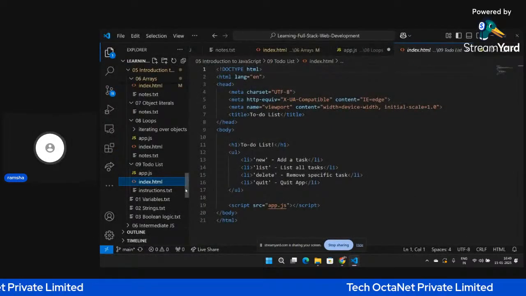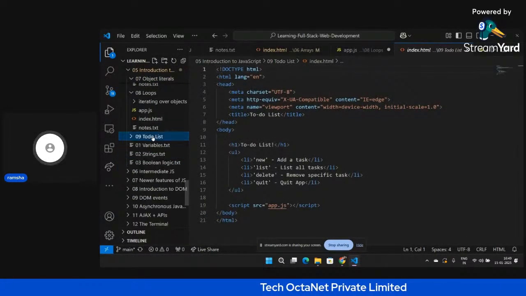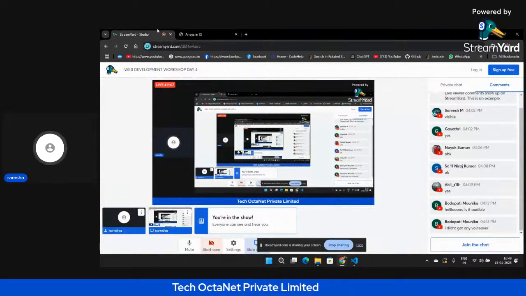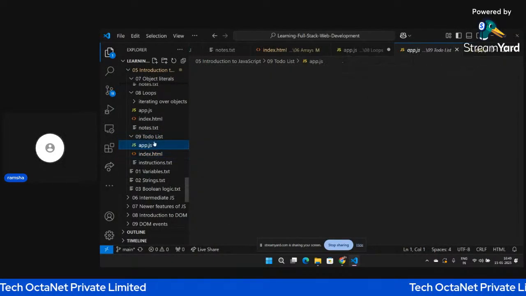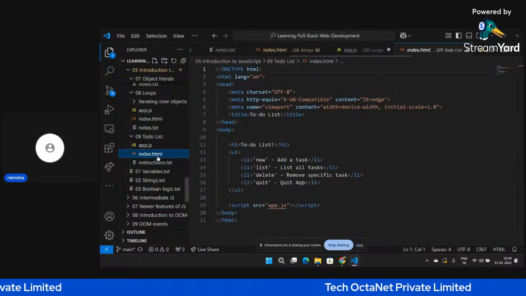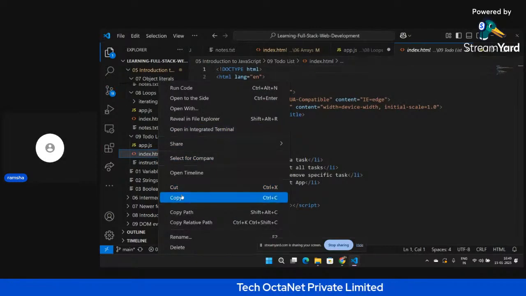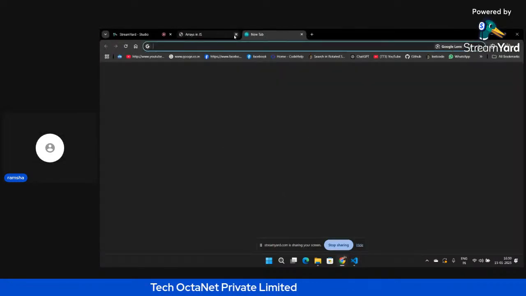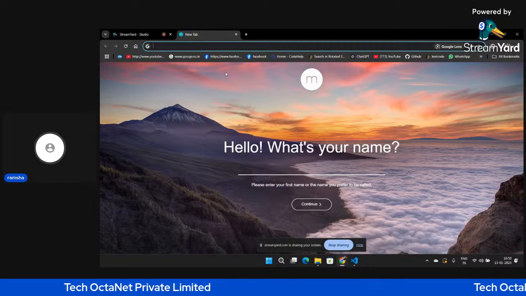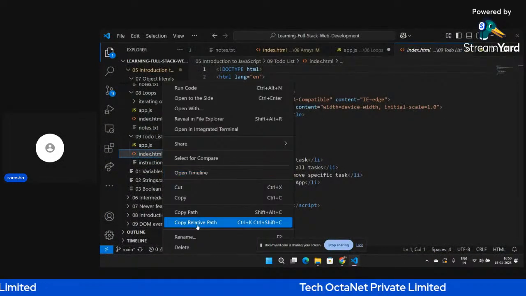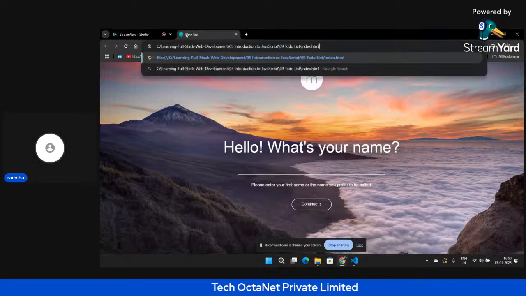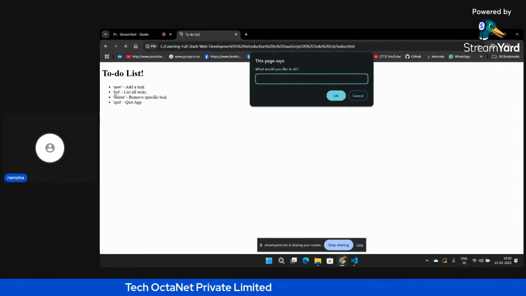There is a task for all of you. What we are going to do is create a to-do list. Let me open this once, copy the path and paste this in the browser.